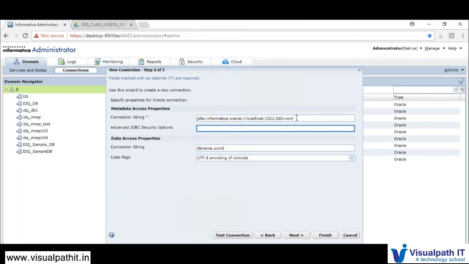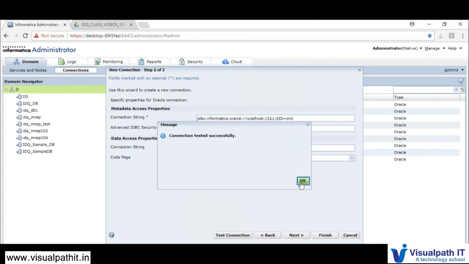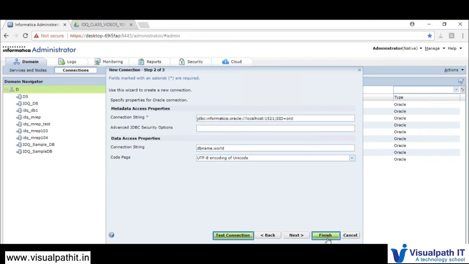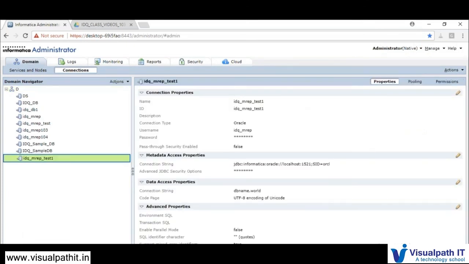Whenever you are doing it multiple times, you will be getting hands-on while you are creating the connections in IDQ. Once we have provided the details, just test your connection for confirmation and click finish. It will show that the new connection has been added. Likewise you will be adding connections.